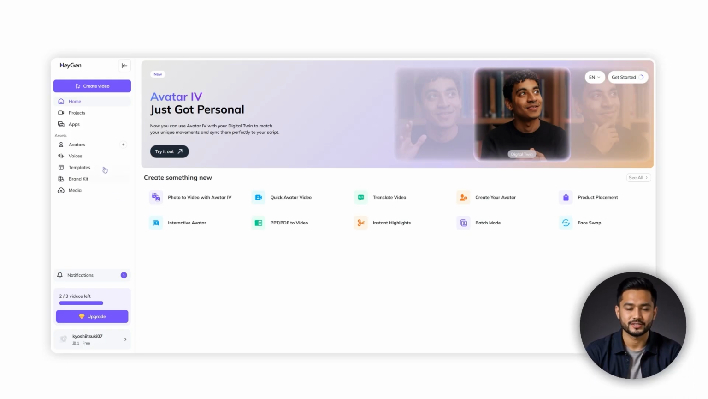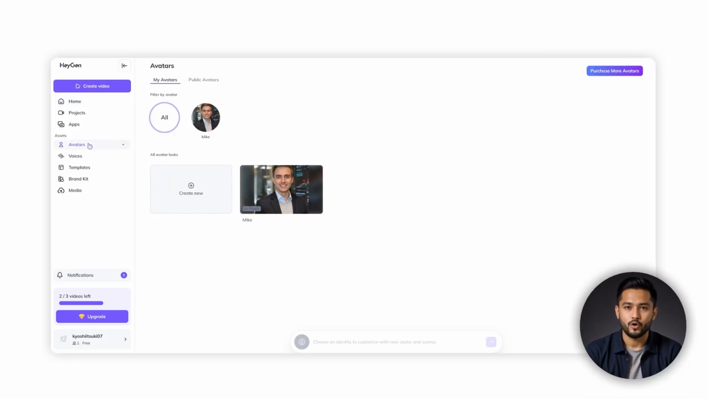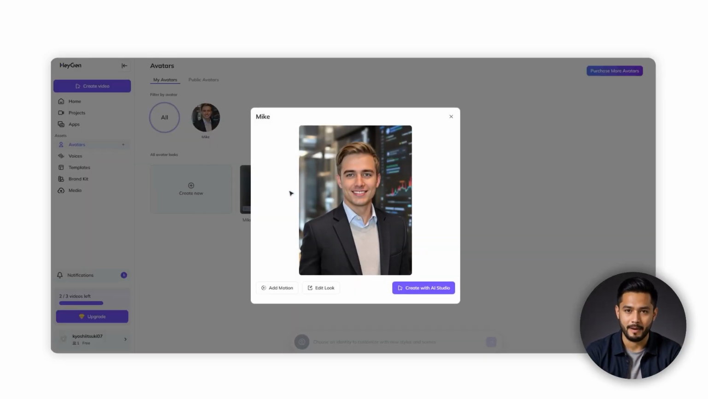Head over to the Avatars section on the left sidebar. This is where all your creations live. Find the avatar you just created and select it. You'll see options pop up. Click on Create Video with AI. You'll be prompted to choose between landscape or portrait mode. Pick the one that suits your project best.